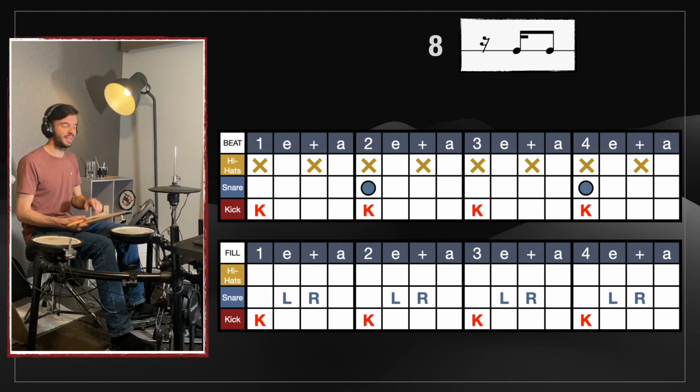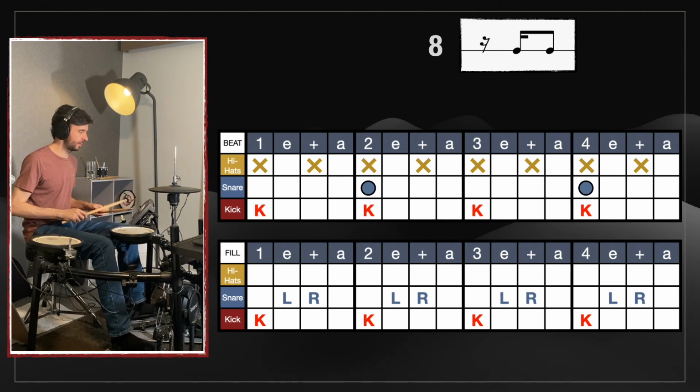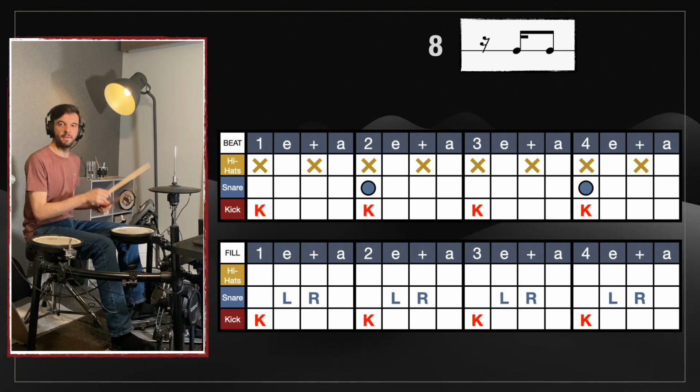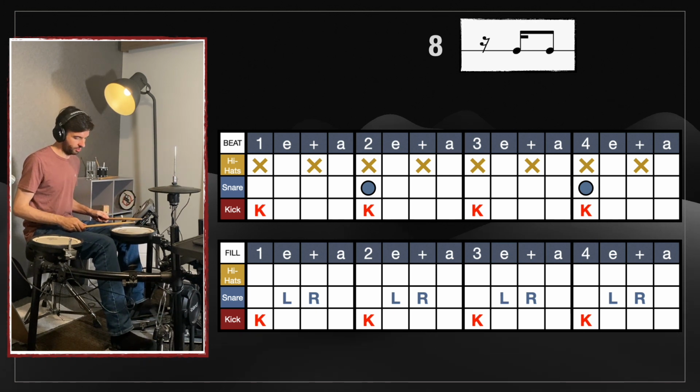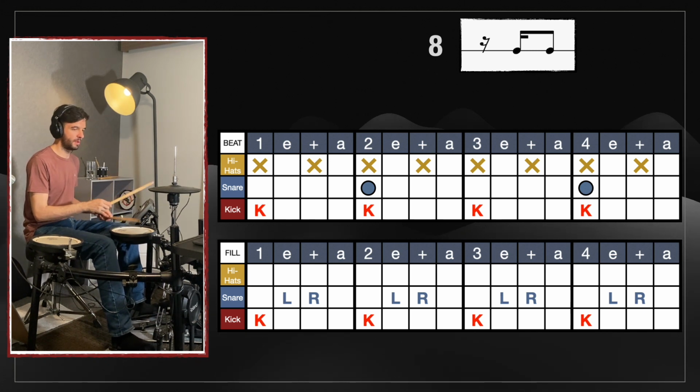I'm going to try counting 8th notes again, or let me do quarter notes. I haven't done quarter notes yet. 1, 2, 3, 4. 1, 2, 3, 4. E and 1. E and 2. E and 3. E and 4. E and 1.